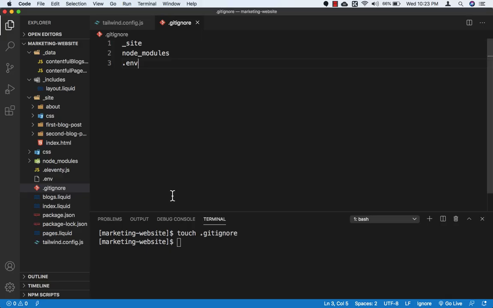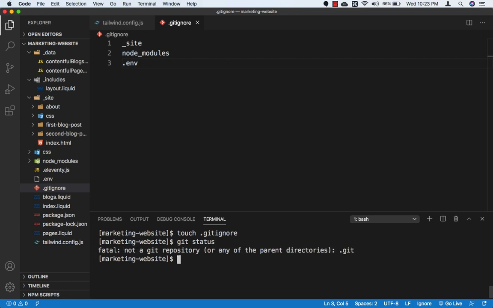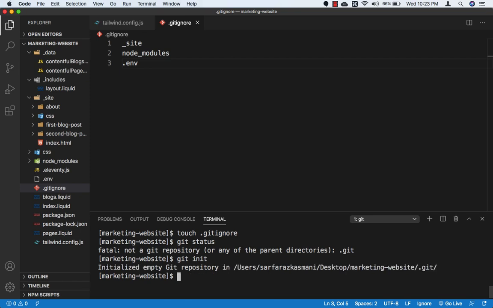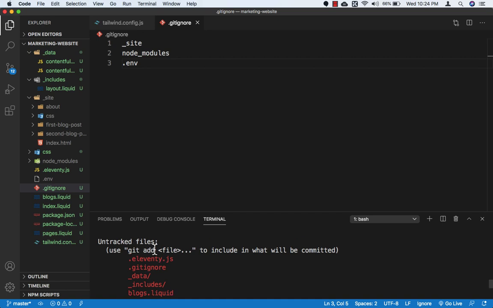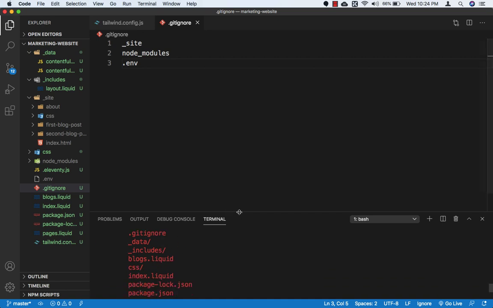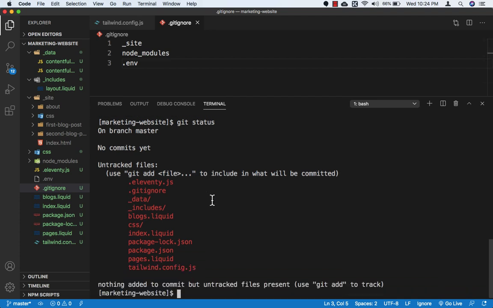First of all, we need to come to the terminal, and here I'll check git status. Okay, not a git repository. So first we need to do git init, and press enter. Initialized empty repository. Now it has been initialized. Then the next step is git status. As you can see, we have these untracked files. We don't have node underscore modules, we don't have these files here, so that is good.